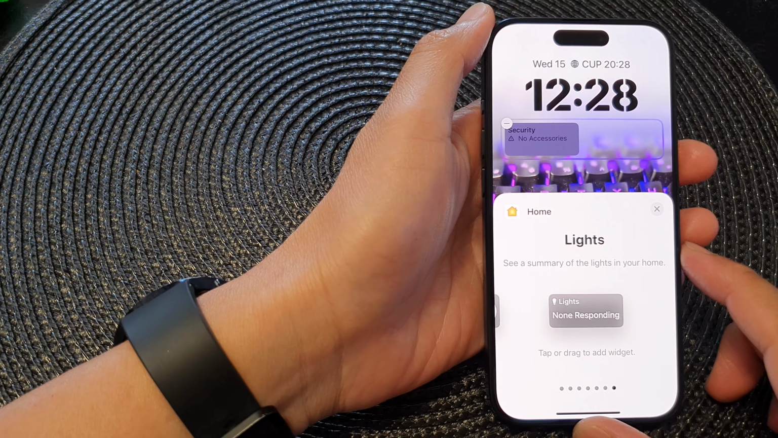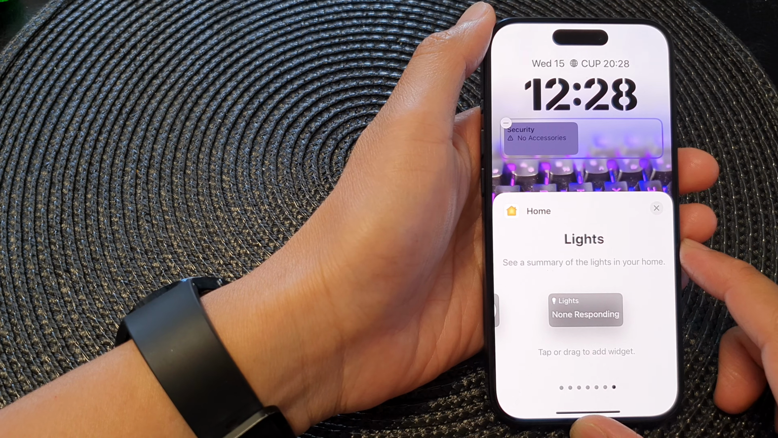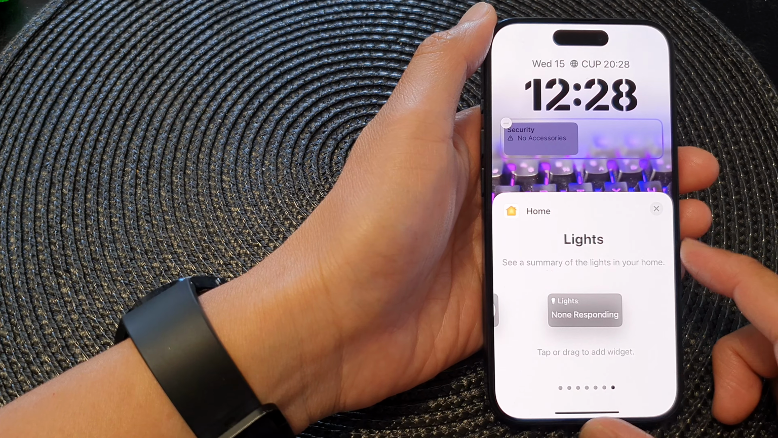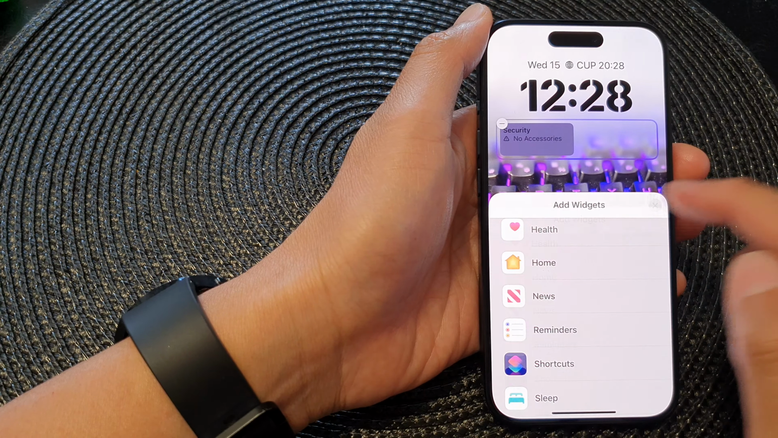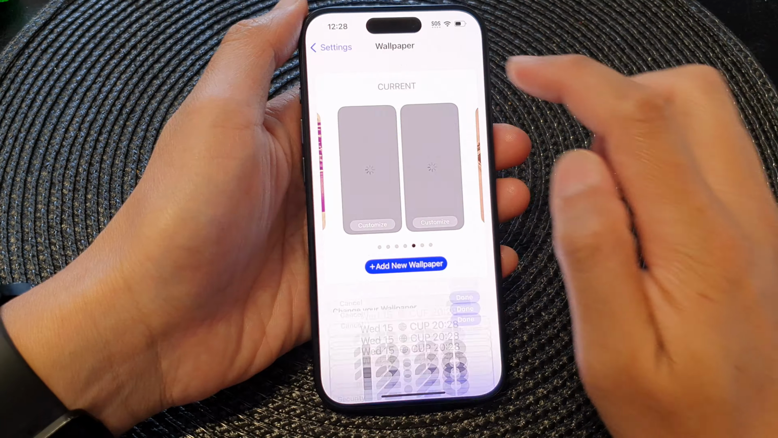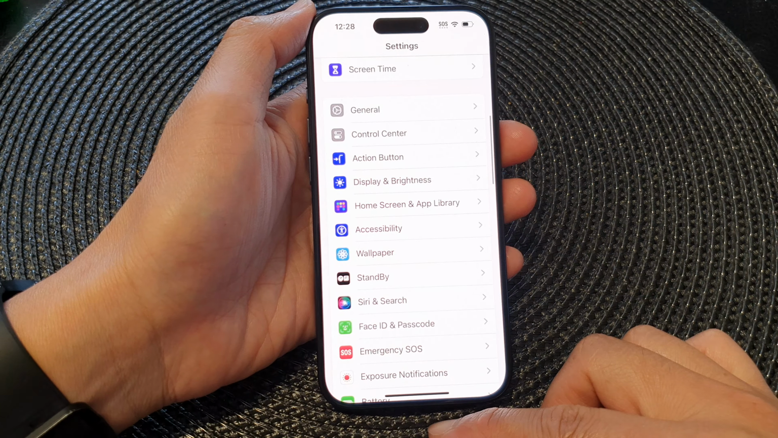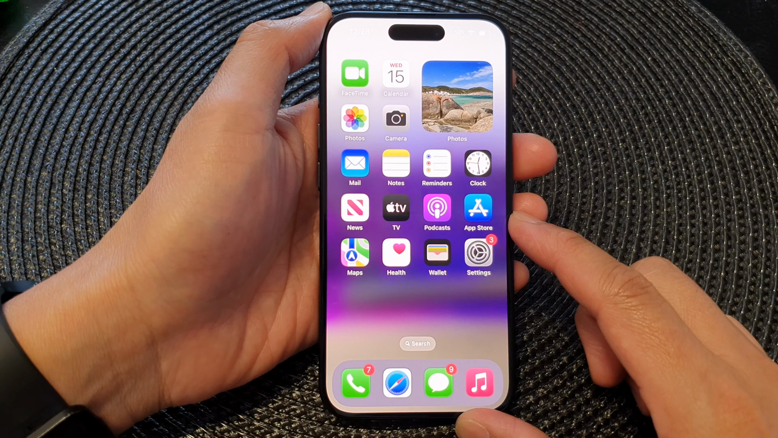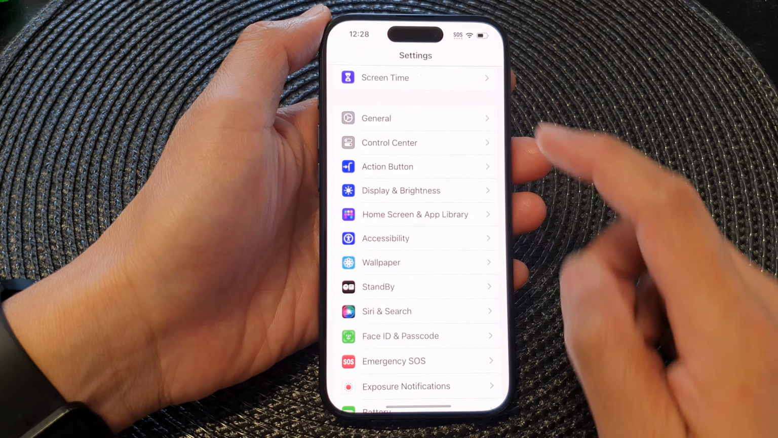Hi guys, in this video we're going to take a look at how you can add the home lights widget to the lock screen on the iPhone 15 series. First, let's go back to your home screen by swiping up at the bottom of the screen. And from the home screen, tap on settings.